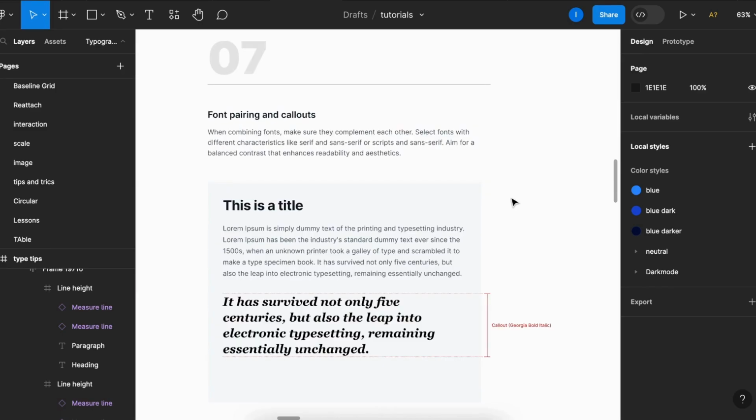Now let's talk about font pairing and callouts. When combining fonts, you should make sure they complement each other. Select different fonts such as serif and sans serif, or script and sans serif. But remember, avoid picking fonts that are too similar, because they will look like a mistake. And you also should avoid fonts that are too far apart. They don't interact well with each other. It will make a layout look like a Frankenstein.